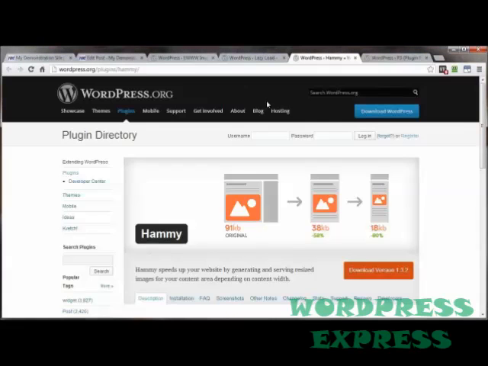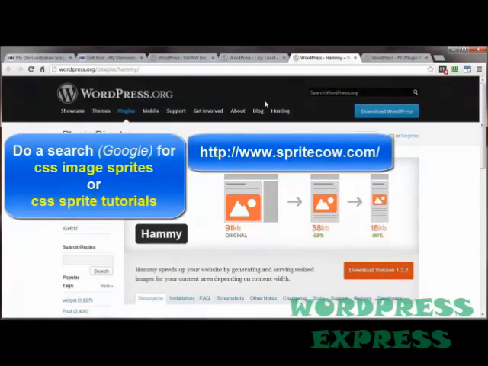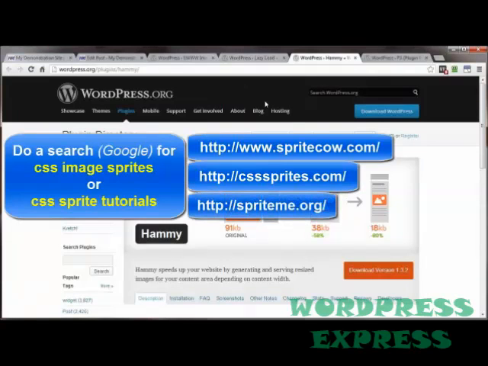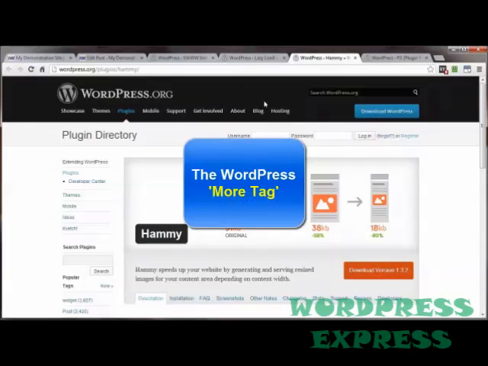Now, to learn more about sprites, you can just simply Google CSS sprites or CSS sprite tutorials, or check out sites like SpriteCow.com or CSSsprites.com or SpriteMe.org. Okay, now that you have your awesome images all nice and optimized, you should consider using the More tag on all of your posts.